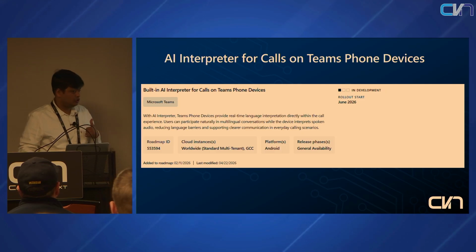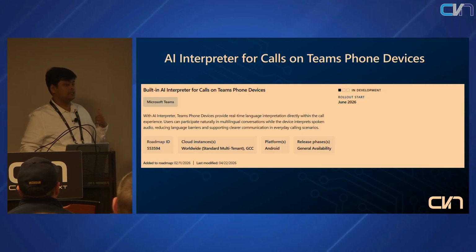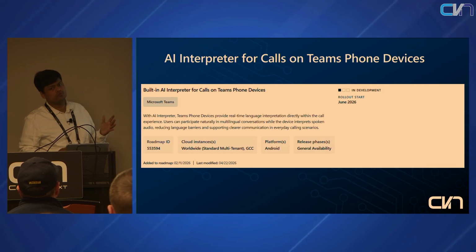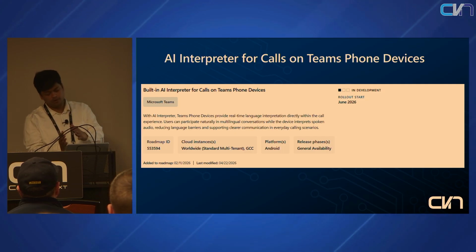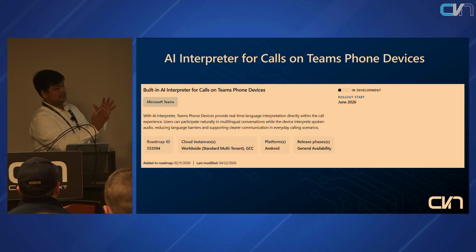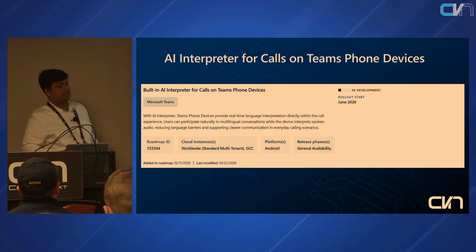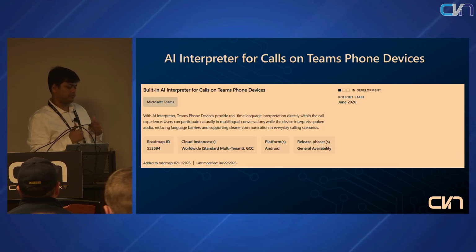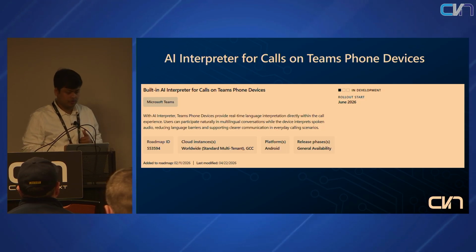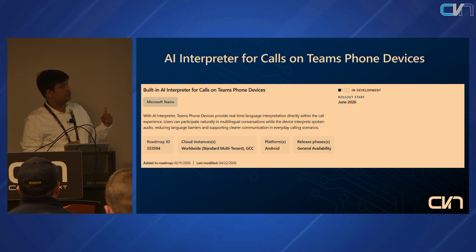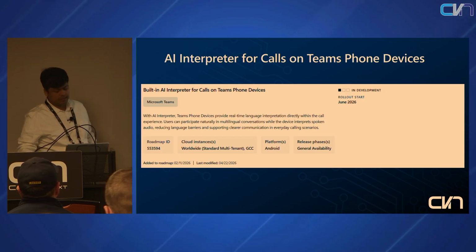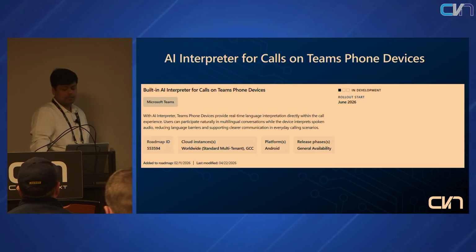The functionality is not available natively on your Teams IP. We are not talking about SIP phones. We are talking about Teams phone devices, which is now moving into Pro Portal. But Teams phone devices is something where you would have an interpreter agent coming in. So if your users are more used to taking calls on a Teams IP phone, that's where you would be able to have an interpreter coming in. And if language is a barrier, that's something that can be addressed.